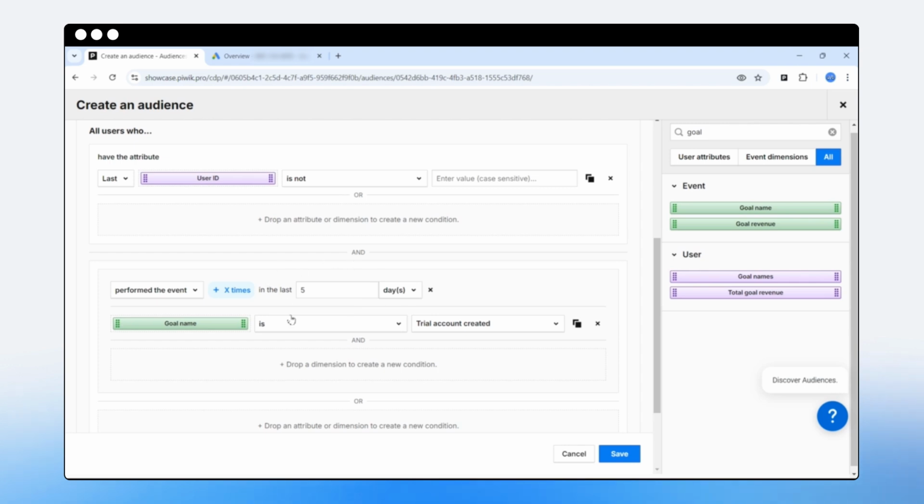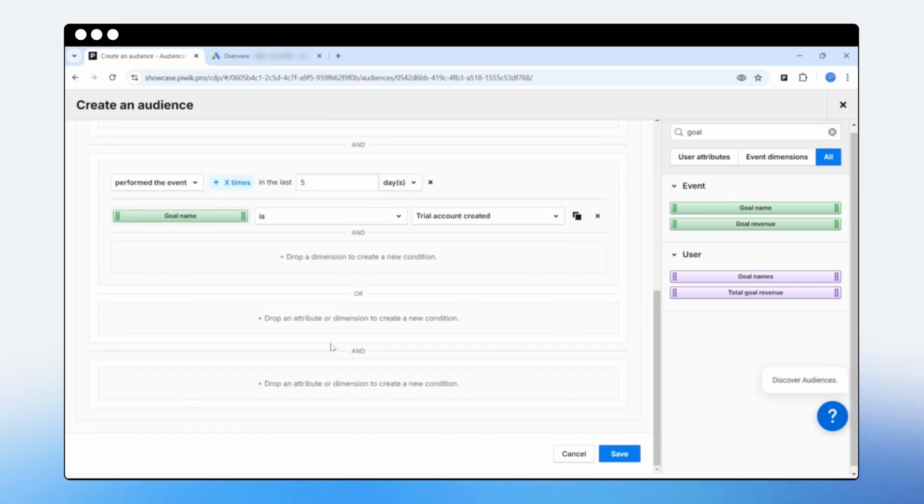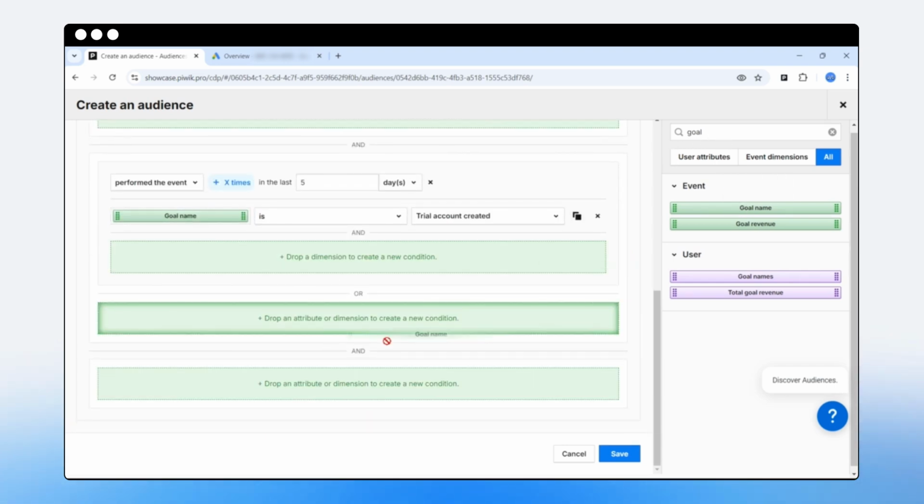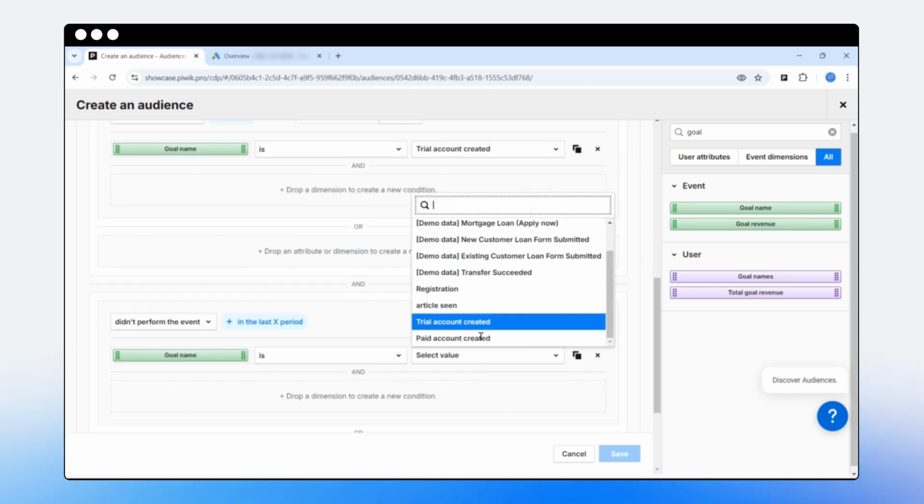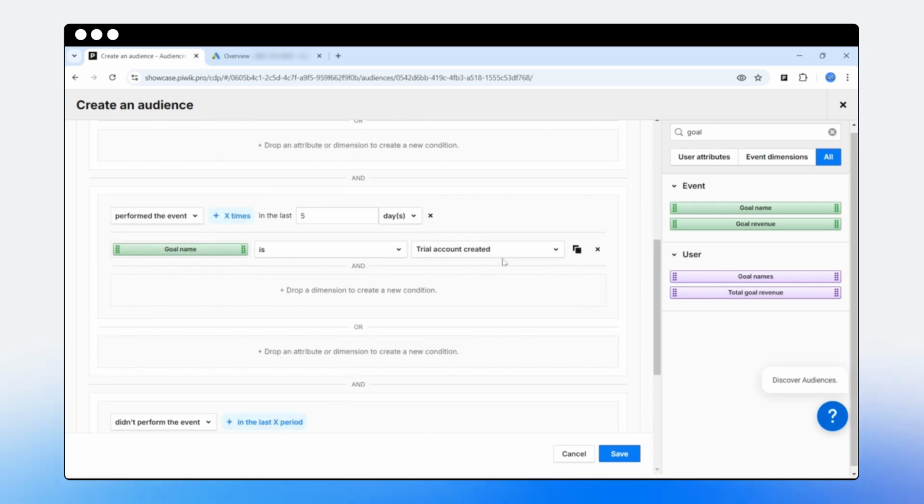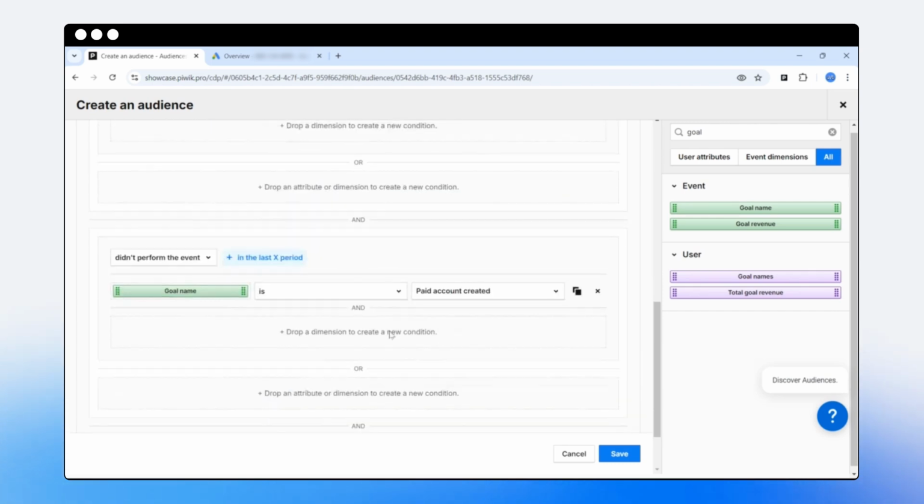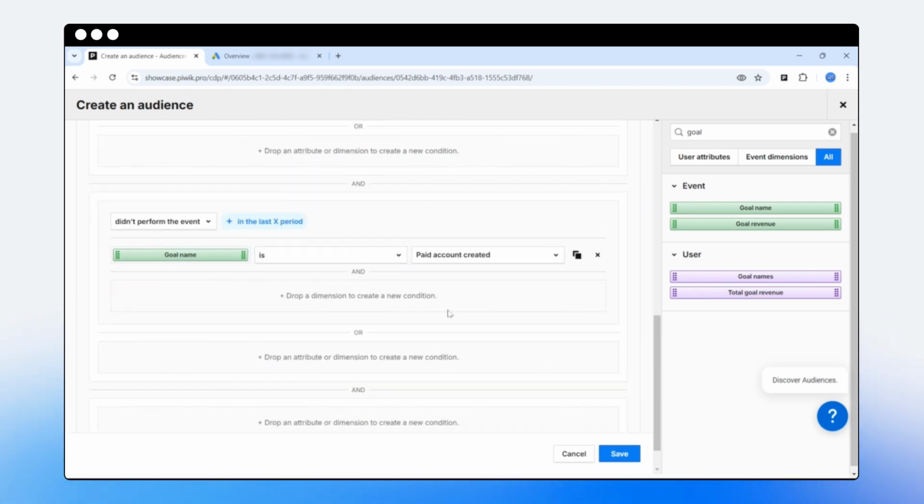So let's say we want to have users who converted a goal in the last 5 days, but that's not necessary because the moment we hit save, only from then onwards, we're going to be adding users to the audience. Okay, so that's the second condition. And then another one is goal name did not perform the event. Again, we're going to be using conversion, paid account created. So they became a trial client, but they haven't become a paid client.